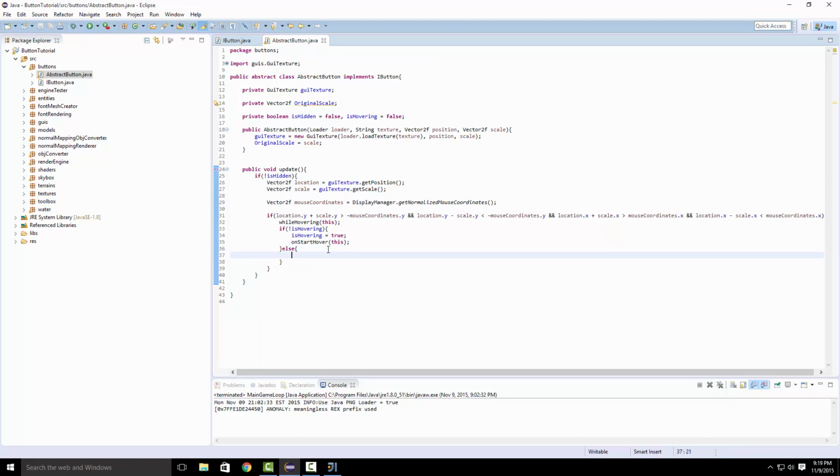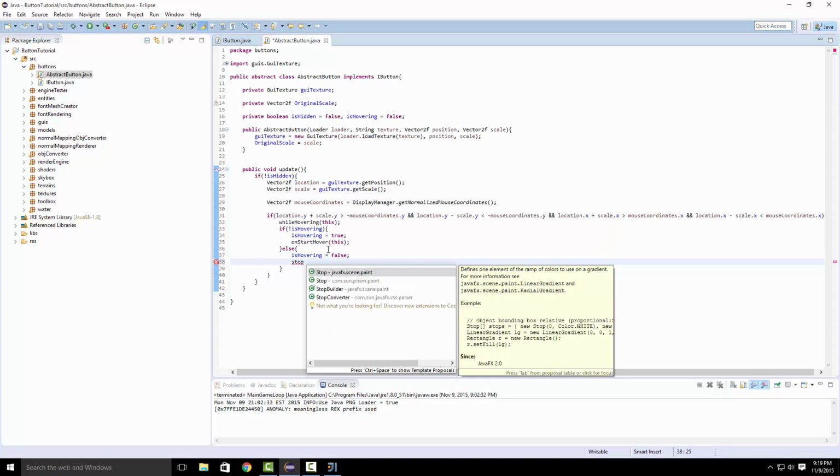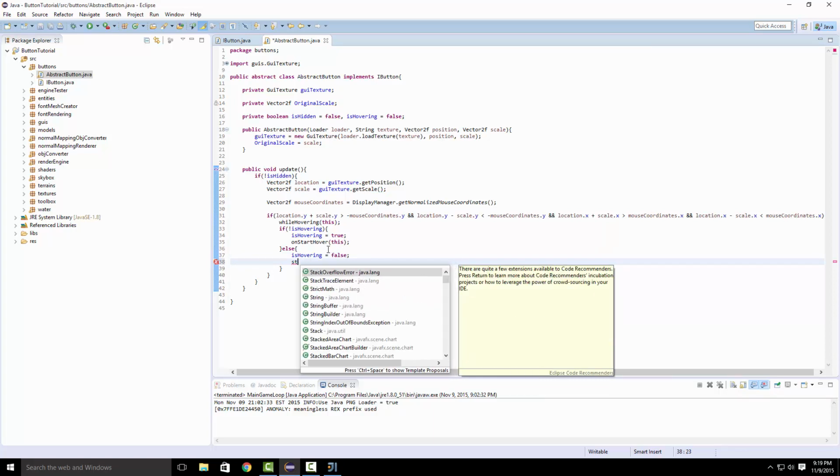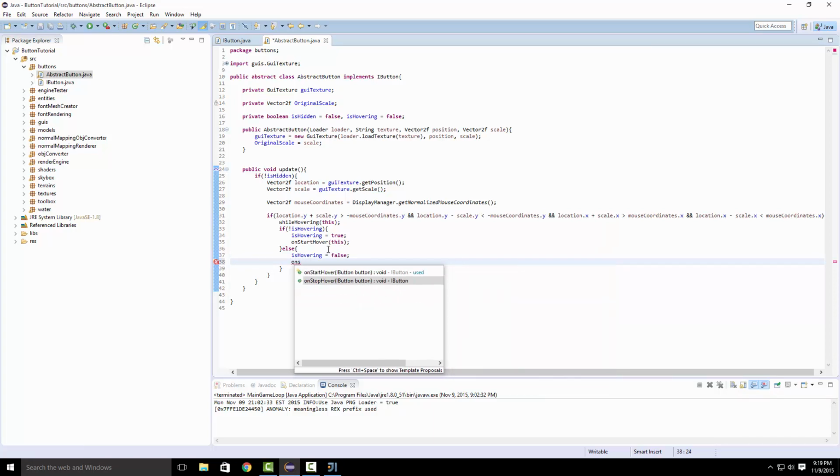then we want to say, so if we're not hovering, we want to say isHovering equals false. I'm going to call stop hovering, which is onStopHover, with this passed through.